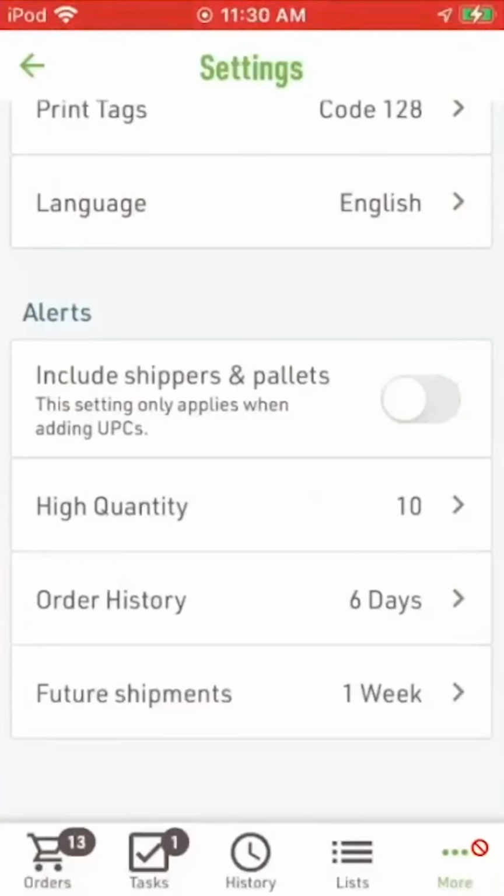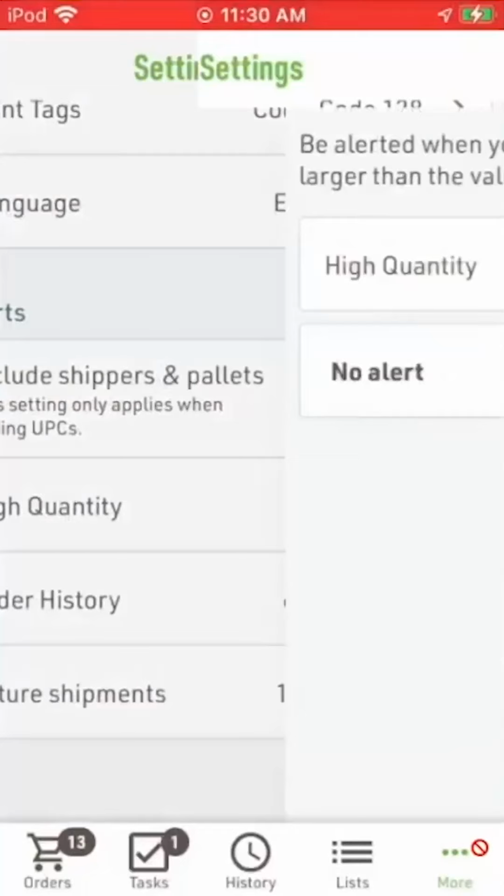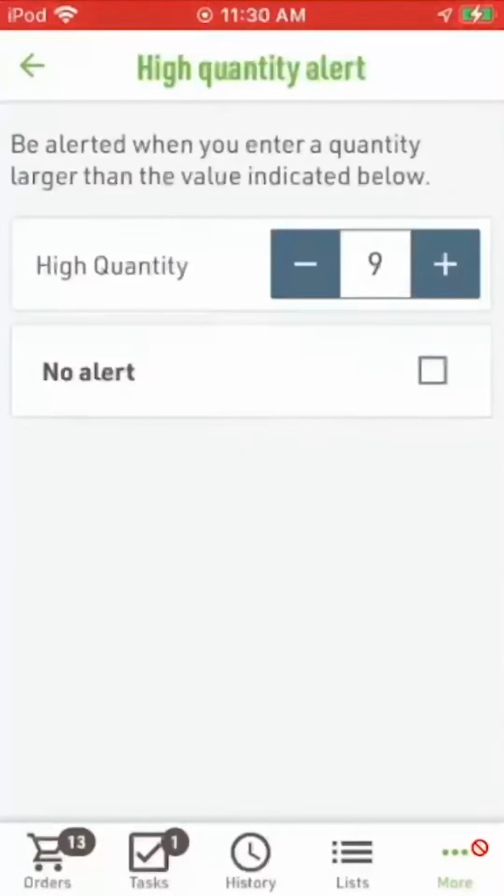High quantity, you can set on your device at what point you want to be asked the question, are you sure? If you're ordering a lot of cases. Currently, this is set to 10. If I tap that option, I've got an option to plus or minus increment that value, or just check this box, meaning I don't want to be alerted. I want to be keying any number and it not question it. I do recommend that you have it turned on. It's up to you what that number is. A lot of people will have it set to like the number 5. You don't order that many things greater than 5 cases, and when you do, just to be safe, ask, are you sure? I'm going to leave this one at 7.